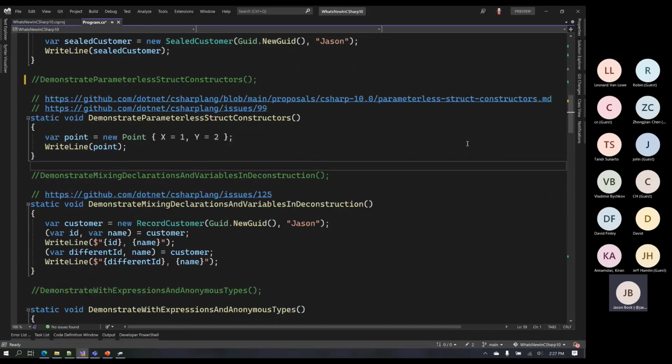Mixing declarations and variables in deconstruction. I have to remember all the versions of C# when this was added. I think deconstruction was added in 7, but it's this notion that you can define a class or a struct and have a Deconstruct method on it, literally called Deconstruct, returns nothing, but all of its parameters are out parameters. And what C# does underneath the scenes, it says, well, I can take all those out parameters and stuff them into a tuple. And so you deconstruct that object.